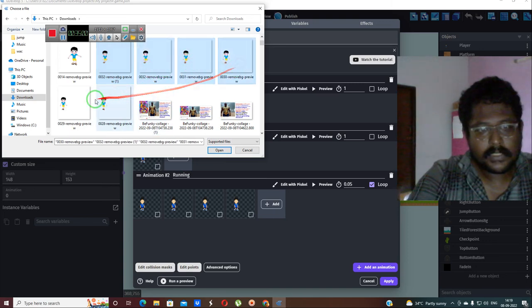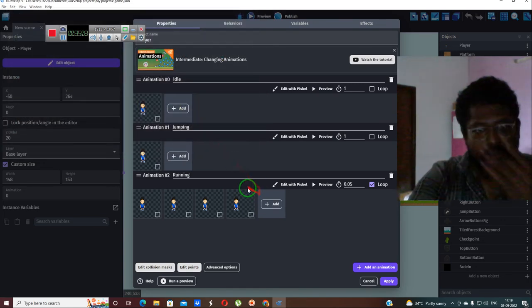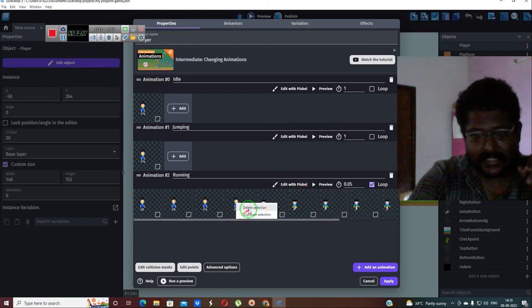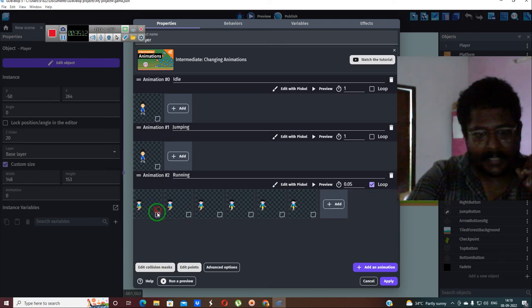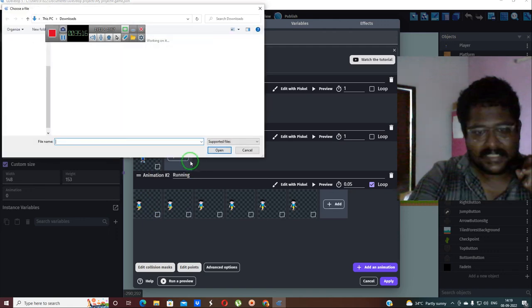So select all these things, and that's so good. It is just asking that it is suitable, so you just delete the selection, other things. Okay, and now you go here. Now he is going to jump, so I'm going to select this jump.